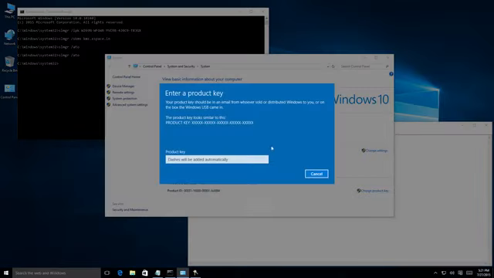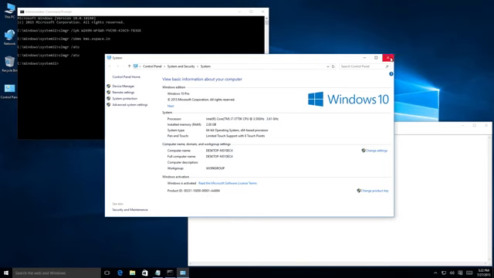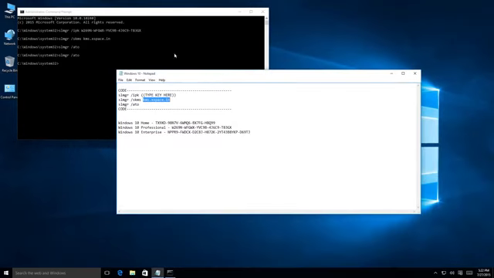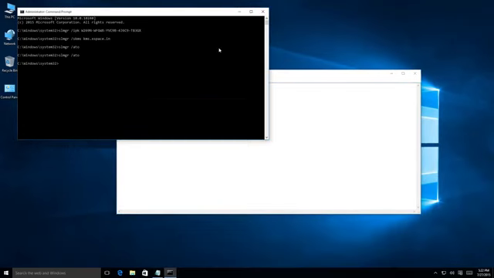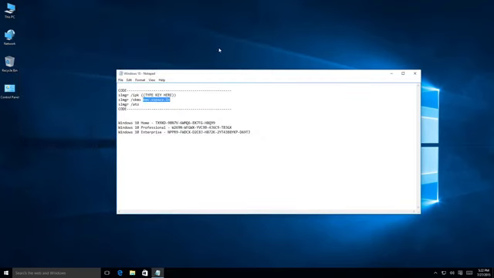And if we change product key, we can obviously type a new one in here, and that's it because it's already activated. So that's it, guys. It's pretty easy. Nothing really to it. But now, like I said, I would recommend only using this on a virtual machine, and this is only going to stay up for probably a short period of time.